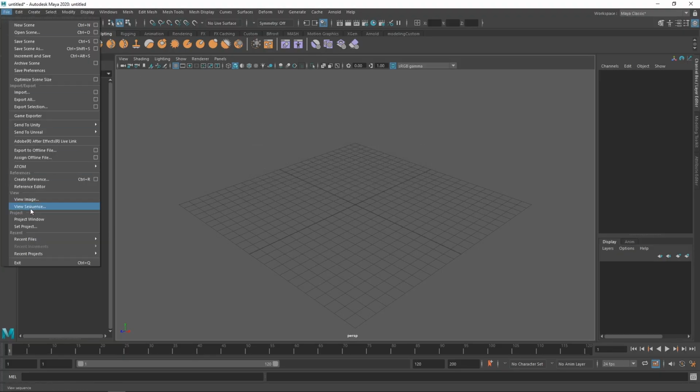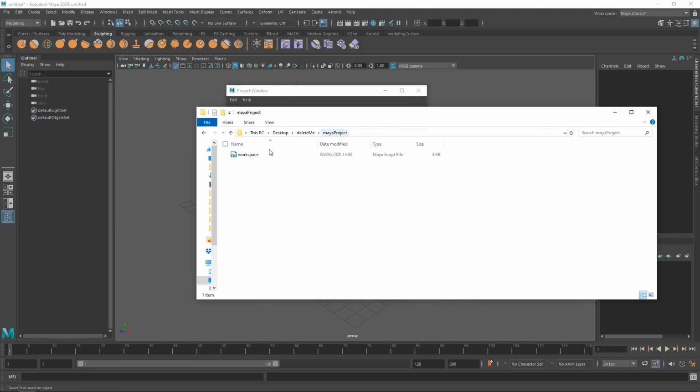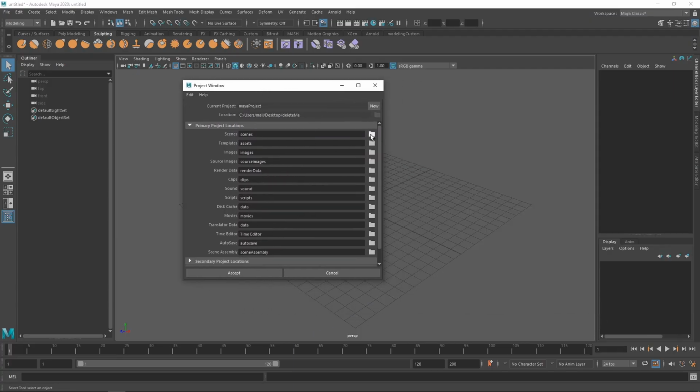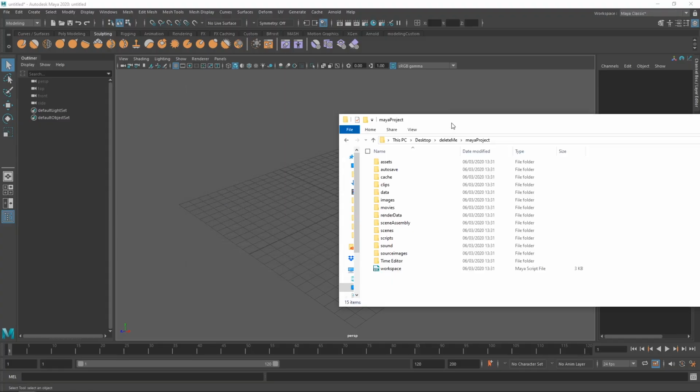And now if we go to the project window, you can see that nothing has really been created yet. We can go into the actual folder as well, and this is what's happened now. You can see we have a workspace.mel and nothing else. So then we go into the project window, and here we have all the different folders. And now you can see this has been set to the desktop, delete me, and Maya project. So now if we want to create these folders, we can just hit accept, and there we go.